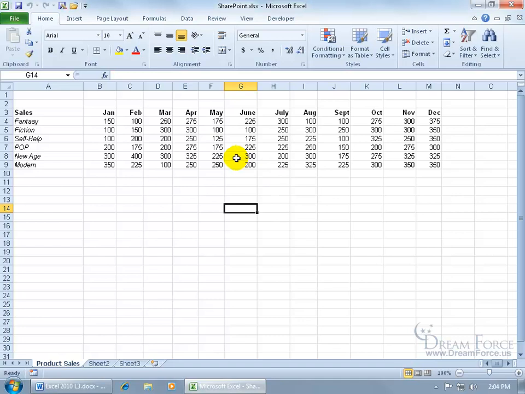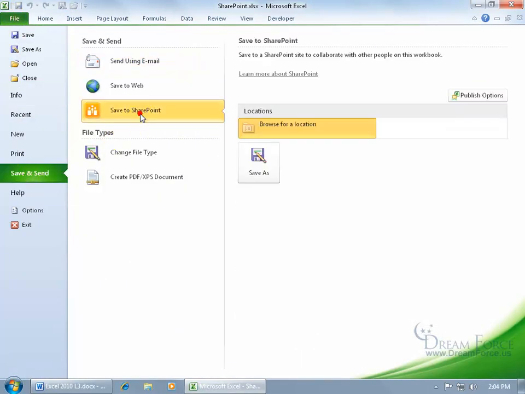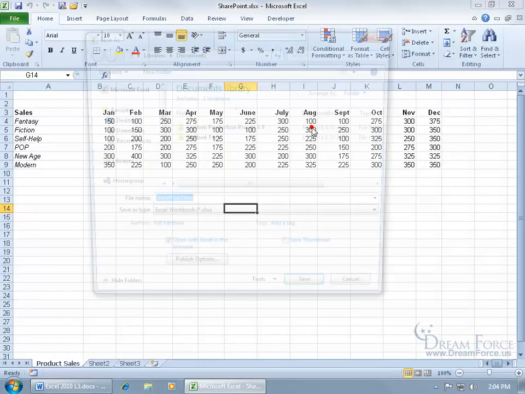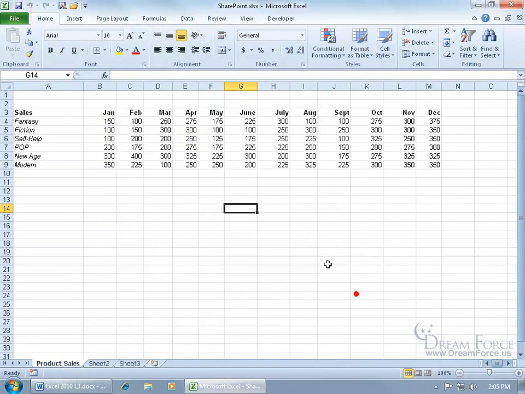The other way that seems easy, but it's not, at least you have to set it up, is to come up here and click on the File tab, go down to Save and Send, and there it is, Save to SharePoint. Well, when I click on that, it says, okay, where's the location? When I double-click to browse, it's going to browse my computer. I don't want it to browse my computer because I want to save this to the SharePoint, and the SharePoint server is not my computer.